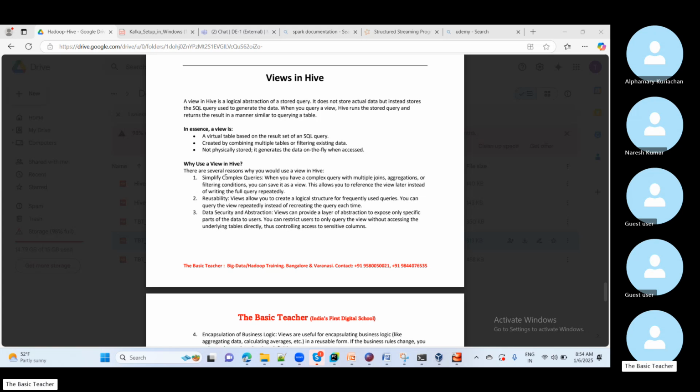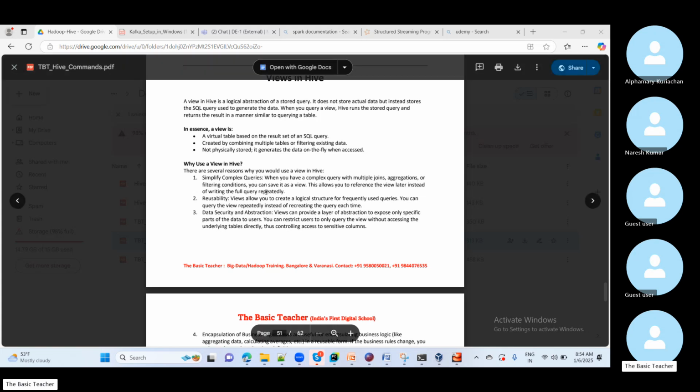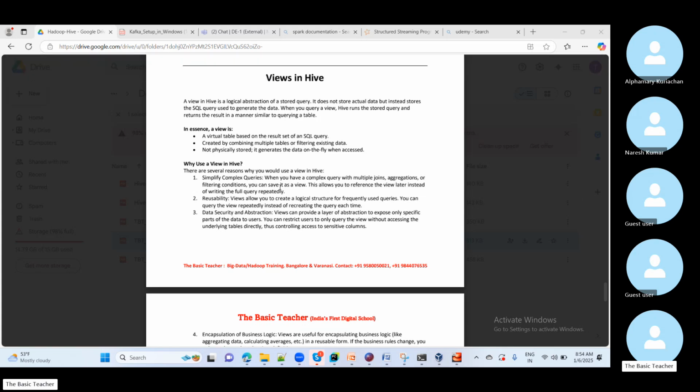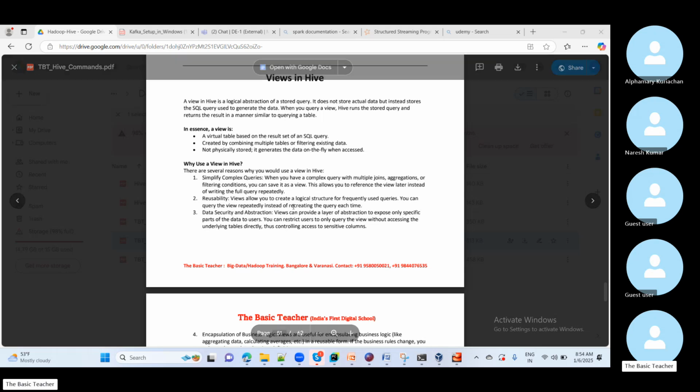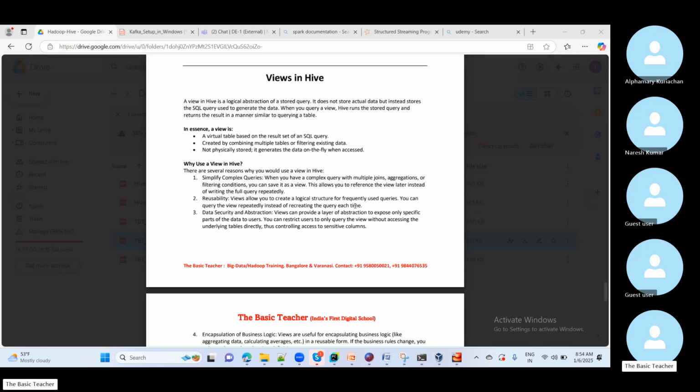Why use a view in Hive? Because it simplifies complex queries. When we have a complex query with multiple joins, aggregations or filtering conditions, then we can save that query as a view and avoid rewriting the query again and again, and we can just run it. Reusability: views allow us to create a logical structure for frequently used queries, and we can query the view repeatedly instead of recreating the query each time.